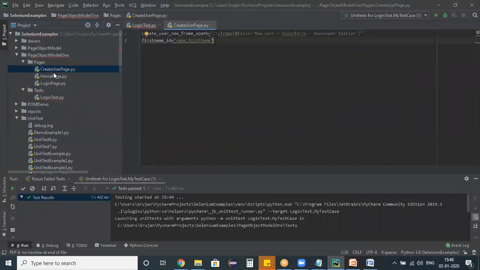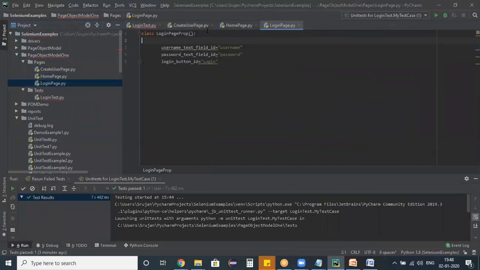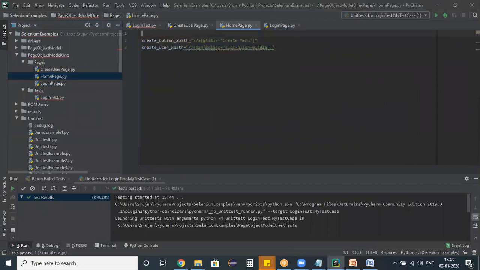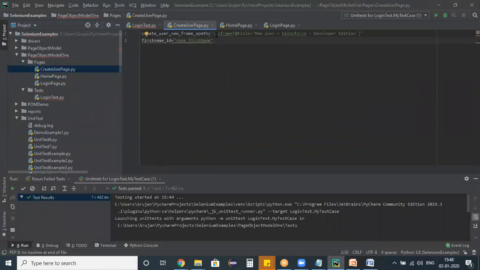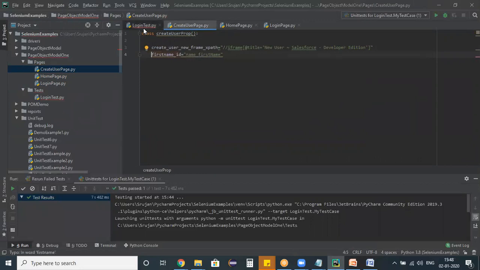So one small thing I missed here, guys. If you observe the login, we created a class, but we forgot to create a class here in this home page. So class home page prop. Okay, so I have defined this home page property class here. In the same way, in the create user page, I'm creating a new class, create user prop, and let me specify this here. So all the properties are within these classes itself.